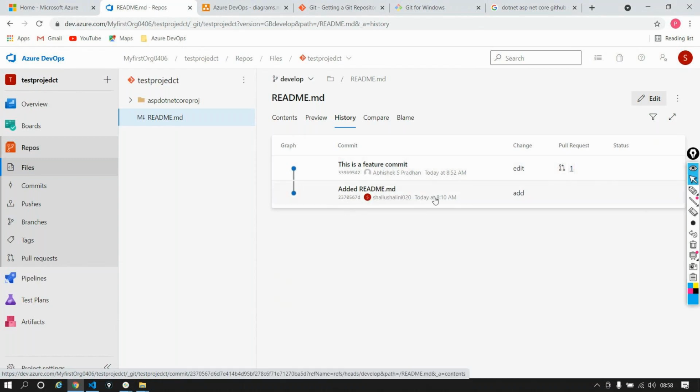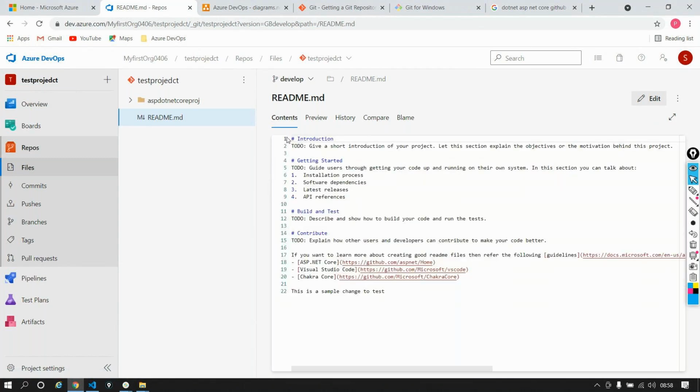This was a direct commit, this was through a pull request, and you can only update this branch using a pull request, guys. For a pull request to happen, you need a feature branch as such. This is called a branching policy and a use of branching policy.